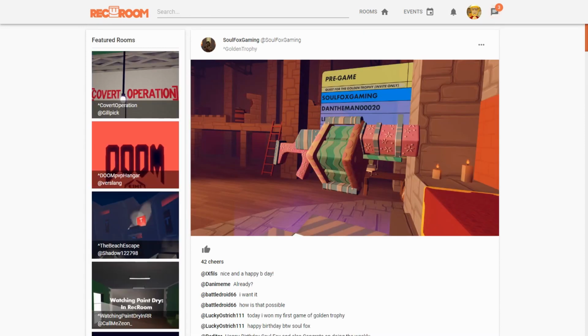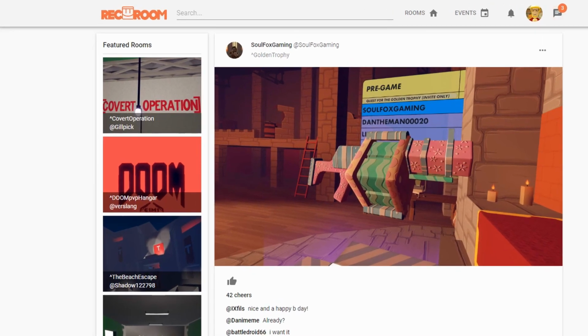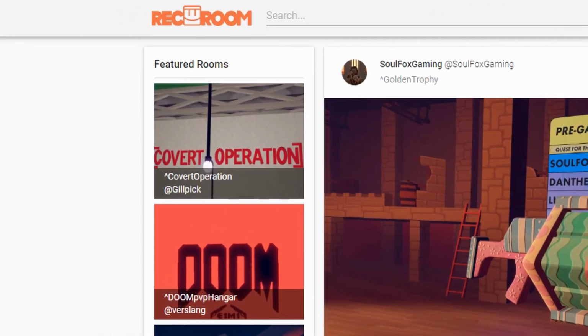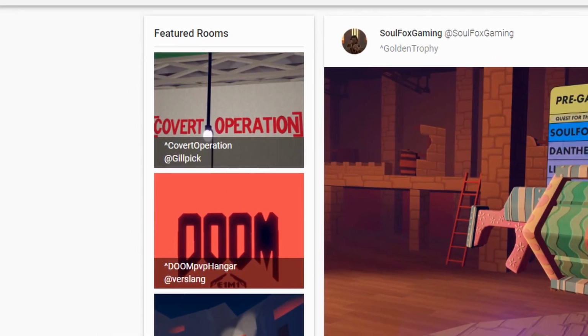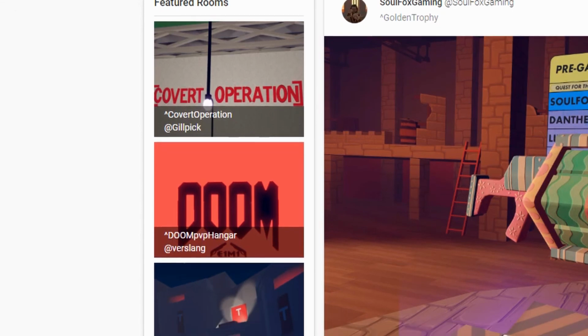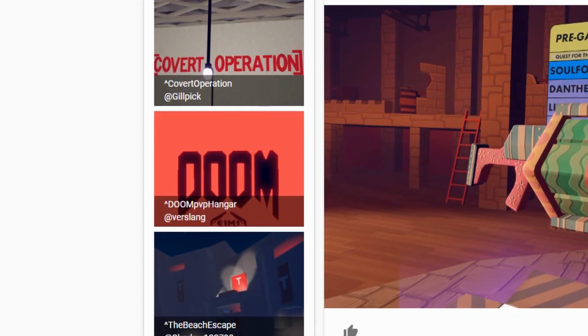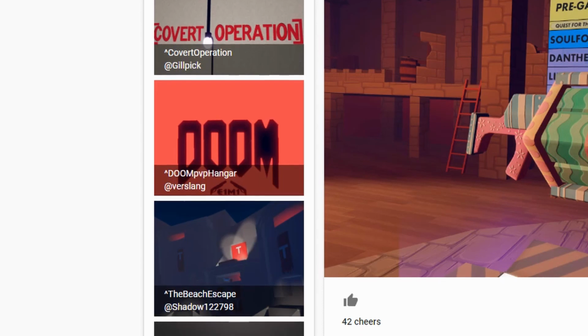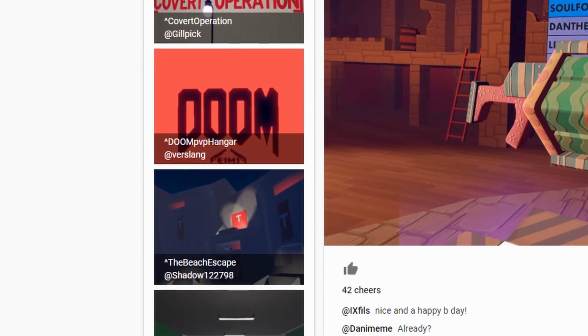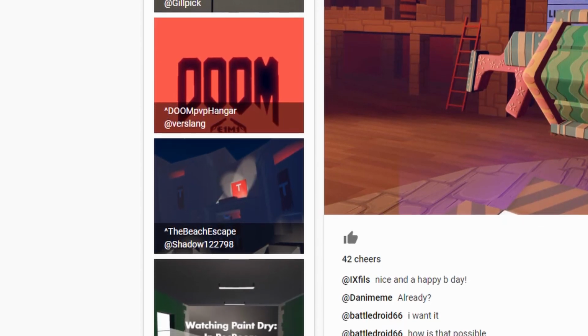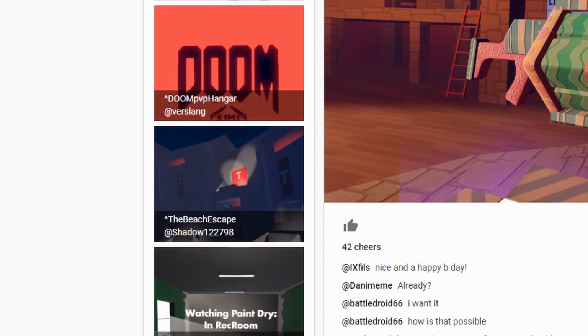In addition, on the RecNet homepage, you will also be greeted with a list of featured rooms. This is a mirrored list of featured rooms from within the game. I will explain later how the room system works on RecNet, but you can click on these rooms, see the player statistics, as well as even join these rooms. However, I'll explain how that works in a moment.